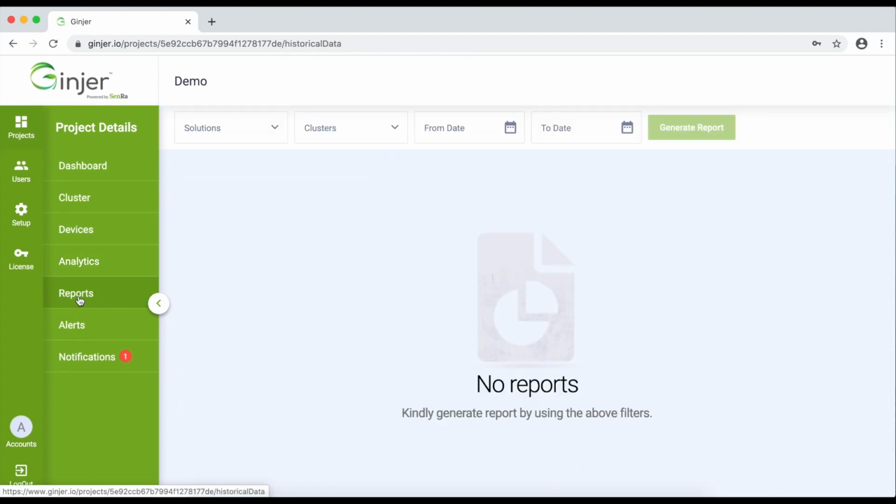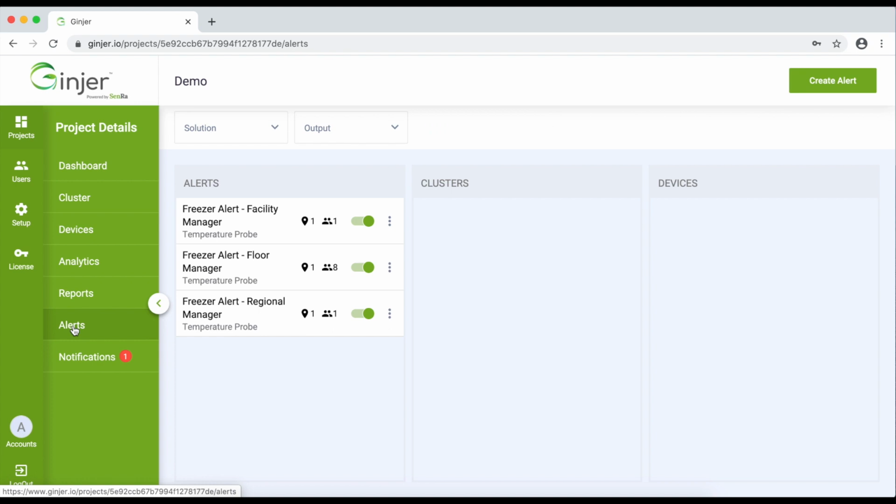We also have reports where you can do data dumping at a cluster level to see how the devices are performing, and it'll be exported into a spreadsheet. And we have an alert mechanism where you can define alerts where a sensor senses a value that may not be what is expected, and then you can configure it to trigger and send emails to specific recipients informing them that this sensor has detected some anomaly.